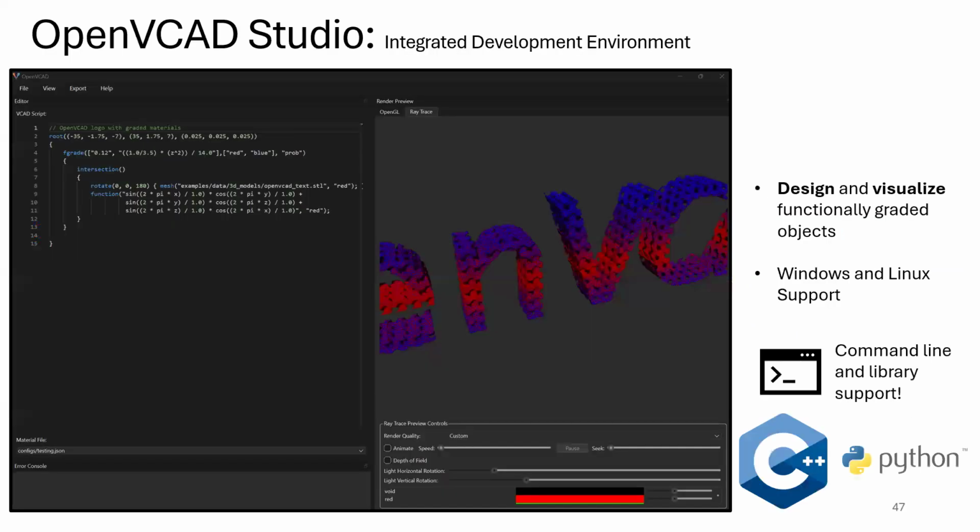And to that theme, one of the things that I want to highlight that we've developed for OpenVCAD is this kind of studio program. So this is a graphical user interface where the user can write code on the left and then visualize it on the right with the full functional gradients and multi-material behaviors. So this provides a nice way for designers to rapidly iterate on their designs before they take it into the 3D printers.